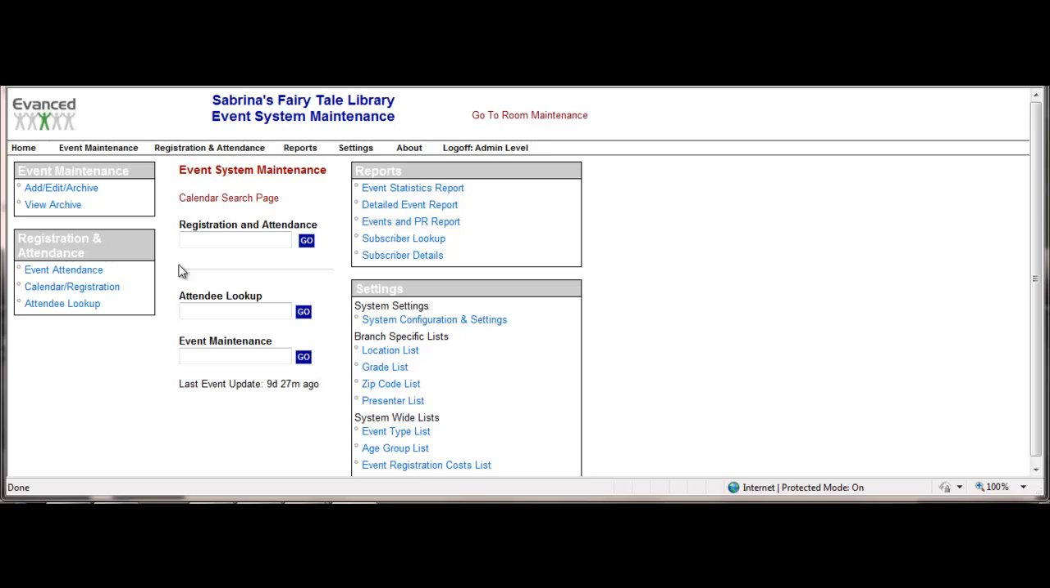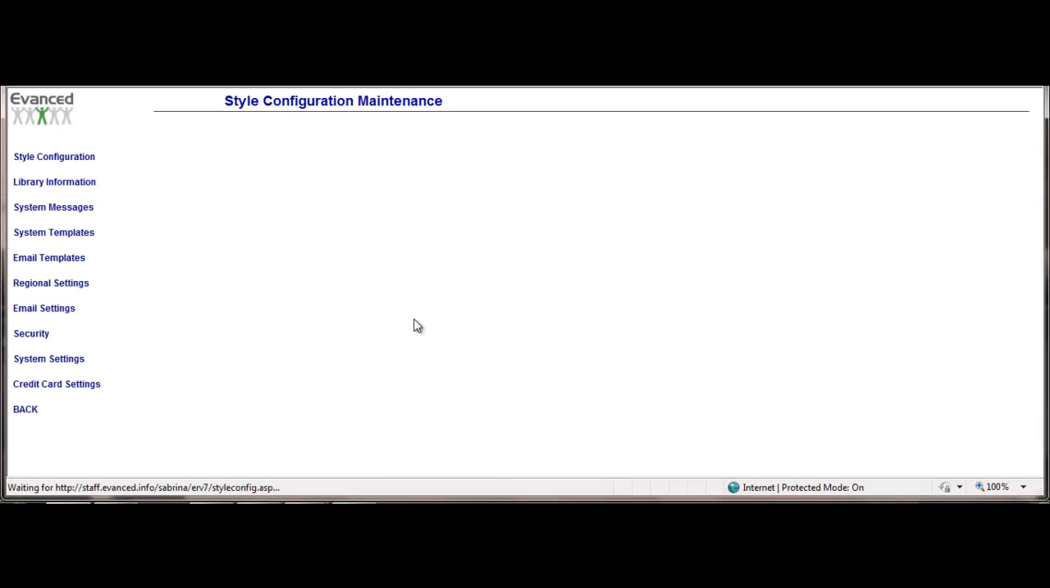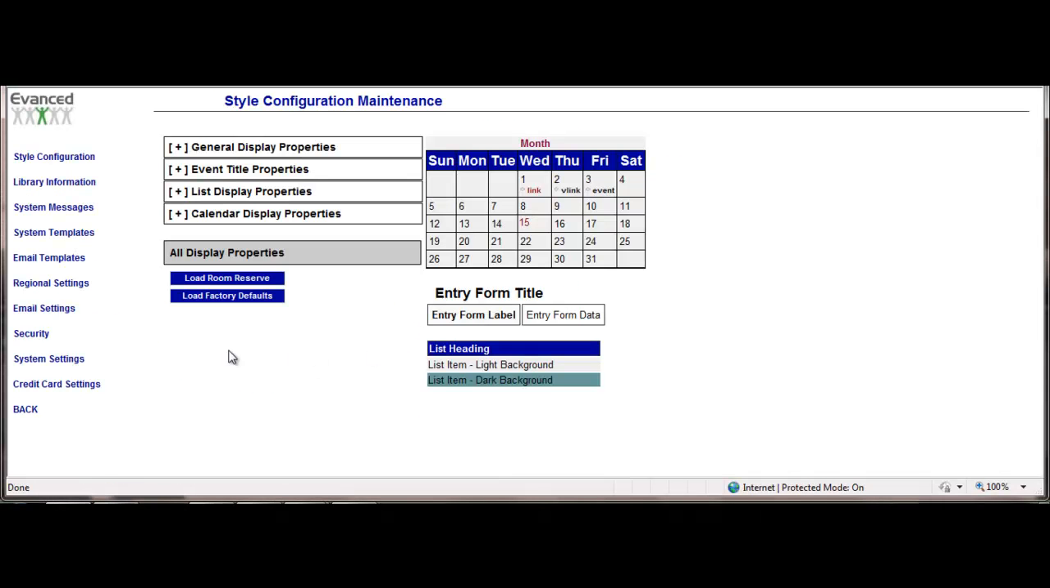When the program opens, it will open up to the Event System Maintenance homepage. From here, we will come over to Settings, go to System Settings, and select System Configuration and Settings. From here, we will come over to the left-hand side of our screen, select Email Templates. Within Email Templates, you will see there are 5 different templates that we can make modifications to. Let's take a look at the very first one, the upcoming event.